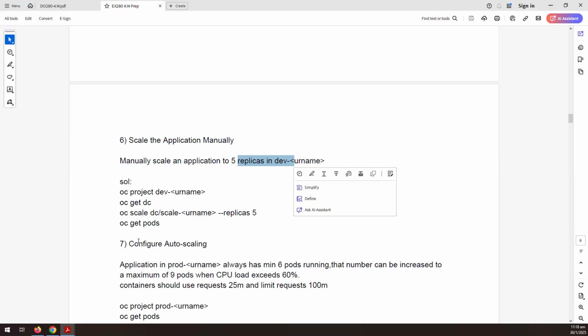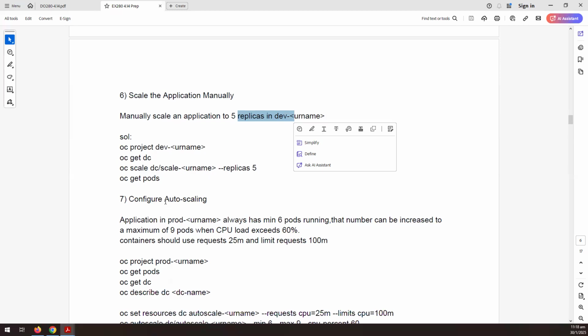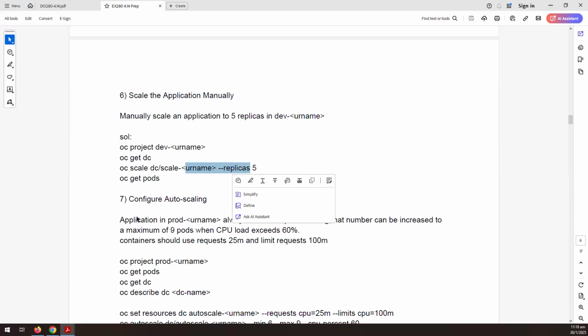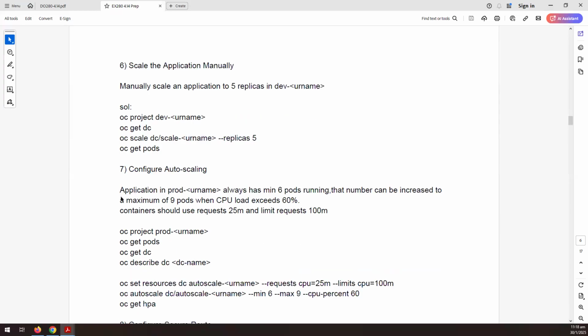Okay. Next is auto scaling. So we have done it manually, right? So we have to do auto scaling. How do you do auto scaling? You have to create the autoscaler. And they will tell you there is an application pod that always has a minimum of 6 pods running, and the number can be increased to 9 pods if CPU increases to 60%. So when the application reaches 60% utilization, it should extend your replicas, and maximum it can go up to 9 pods.